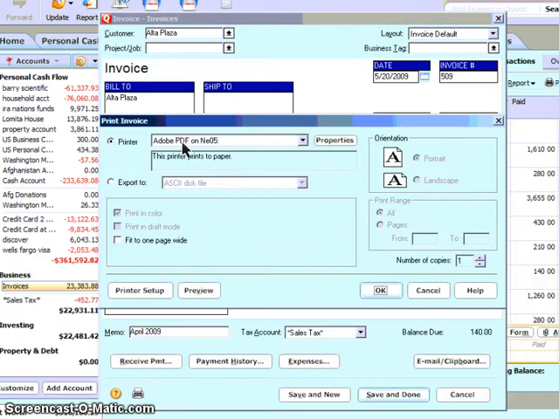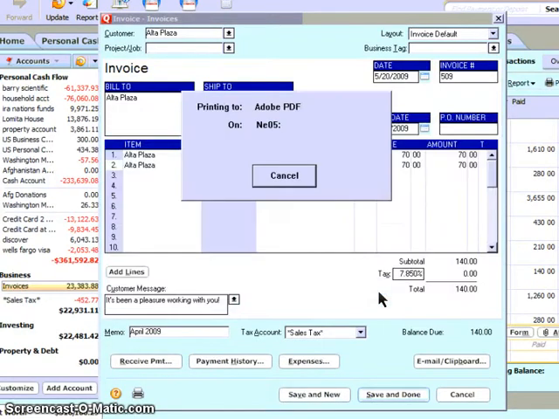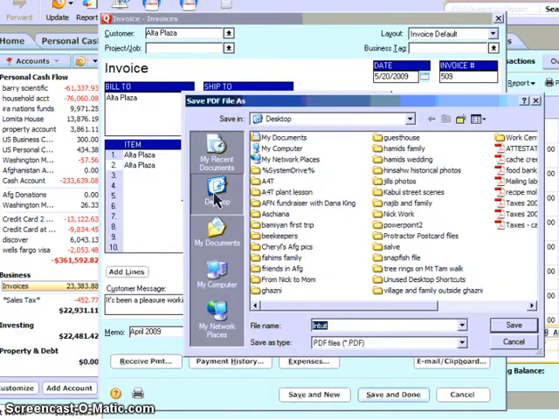And you can see that the printer is set to the Adobe PDF Creator. So it's not going to print an actual piece of paper, it will just save this as a PDF. That way we won't have to go into Quicken, which is a little bit clunky, in order to view our invoices, and more importantly, this will allow us to email invoices to other people. So I say OK, and I'm going to save it.